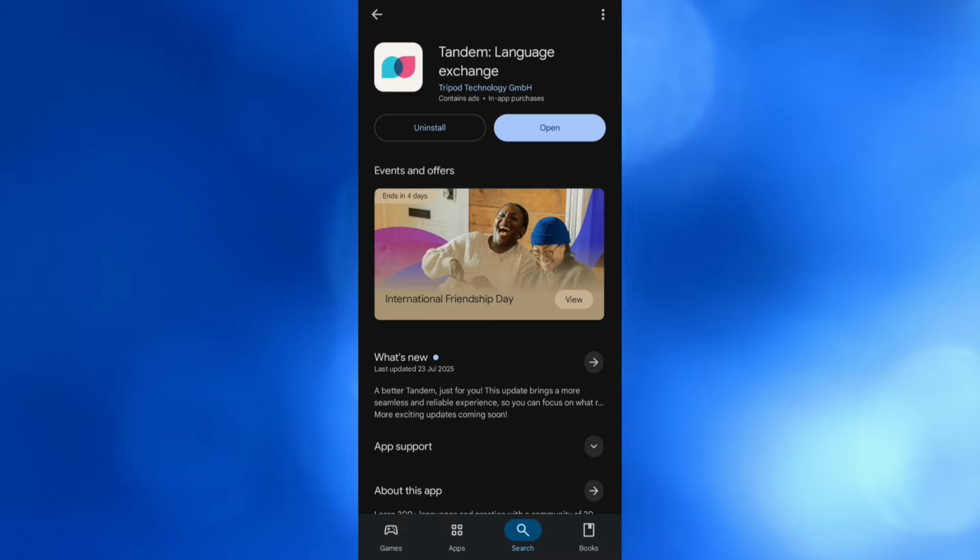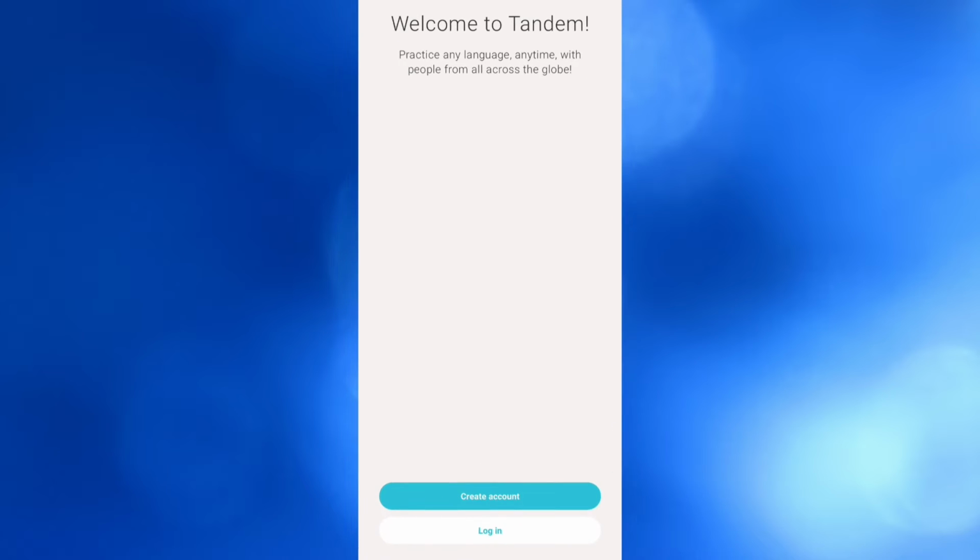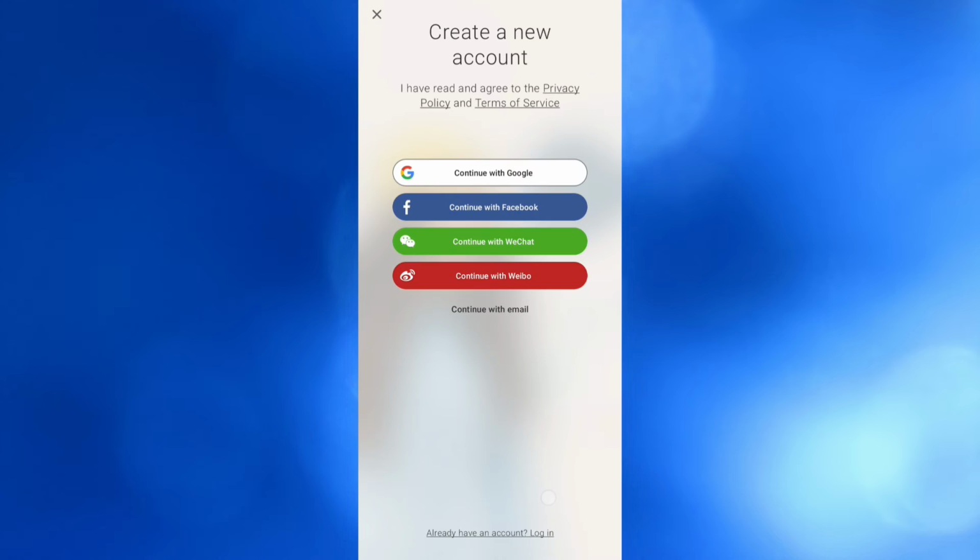So now to proceed, all you need to do is simply go to your Google Play Store or App Store, search Tandem and click the install button. Once done, just click the open button right here, then you will be directed to this page where you can create an account or log in. By clicking create account, you can sign up using your Google, Facebook, WeChat, Weibo, and even your email address.